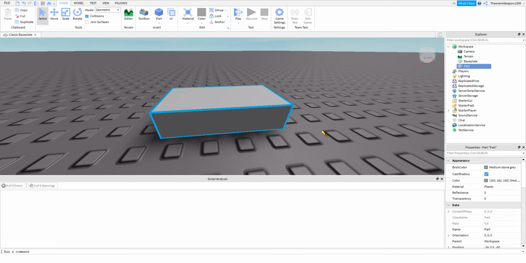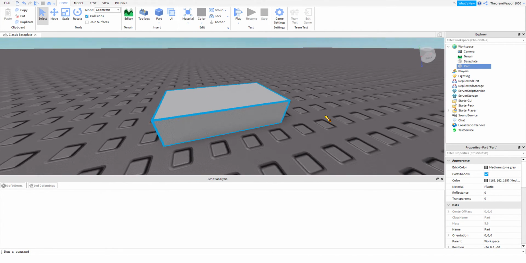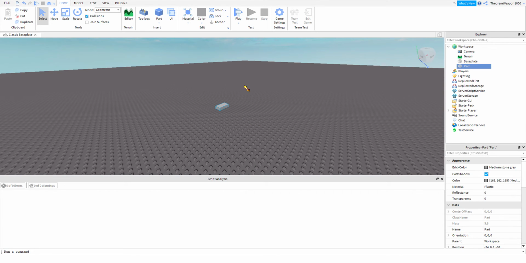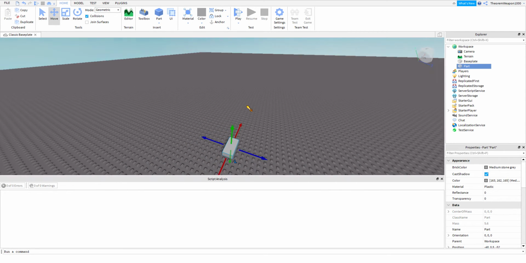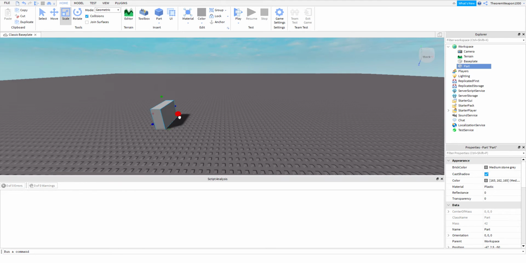I'm going to show you how to edit this part in this tutorial. So here, the select function, you can use that to select the part. You can move the part like this with the move tool, in case the select tool doesn't work sometimes. With the scale tool, you can resize your part. So you can make it wider or thinner.